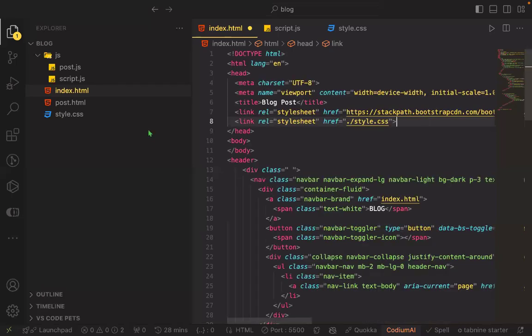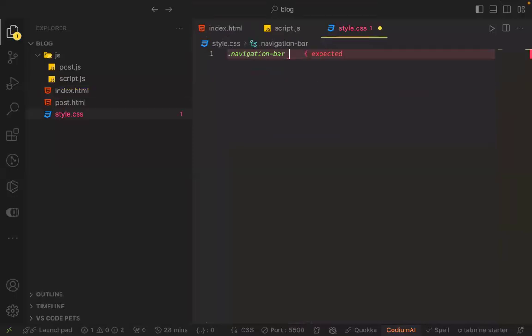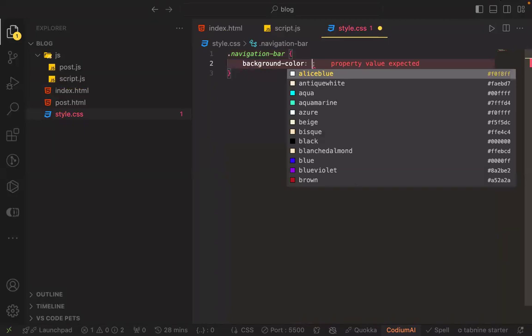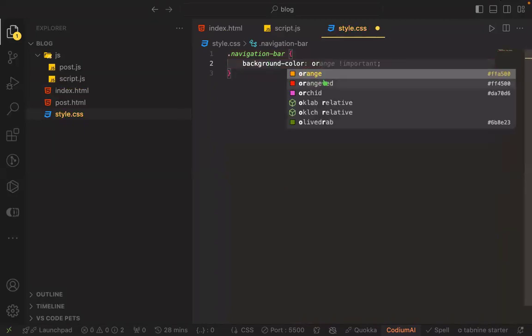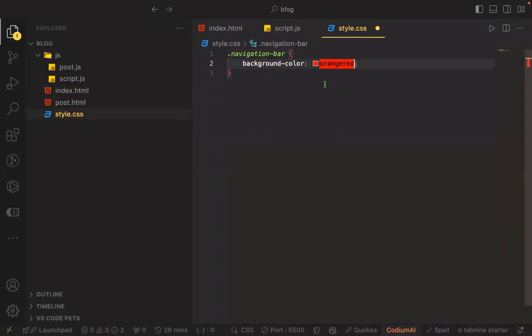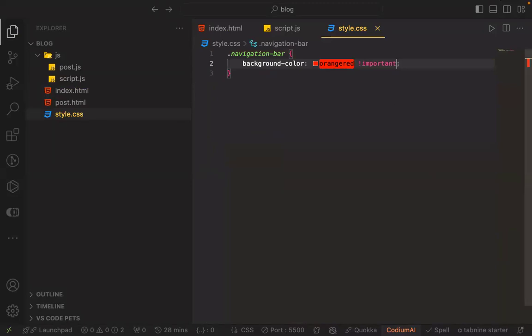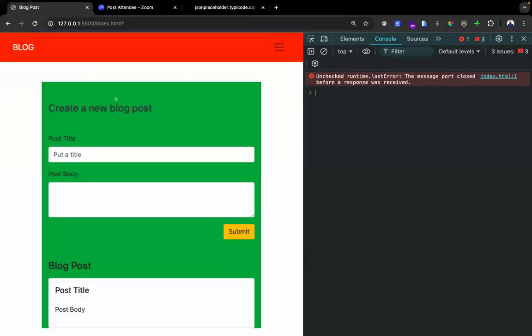So let me now go right here and change the navigation. Let me give it a background color of orange red. And let me put the exclamation important in front of it. So let's check what we have. Can you see? Yes, sir, you can see it.